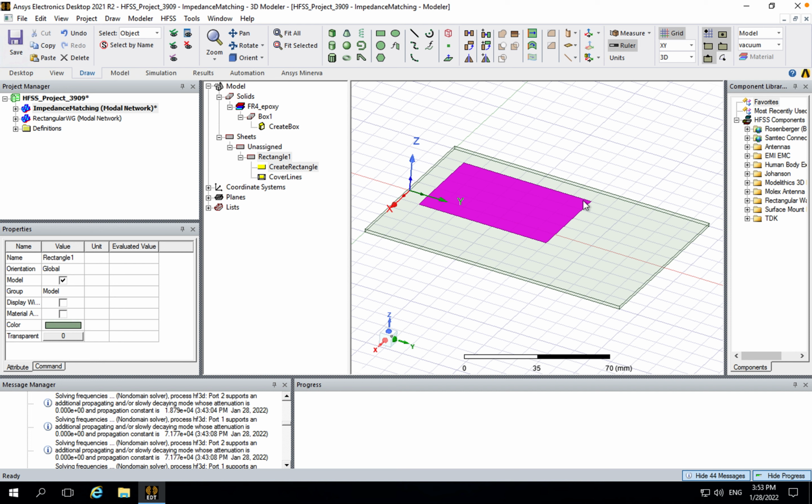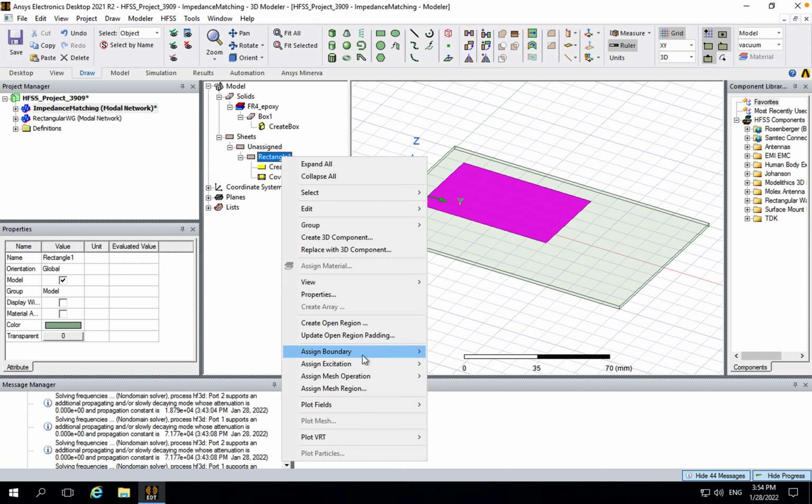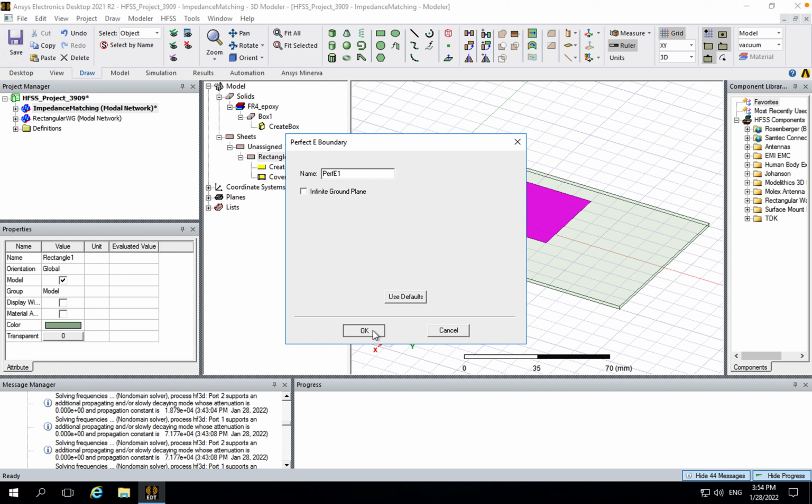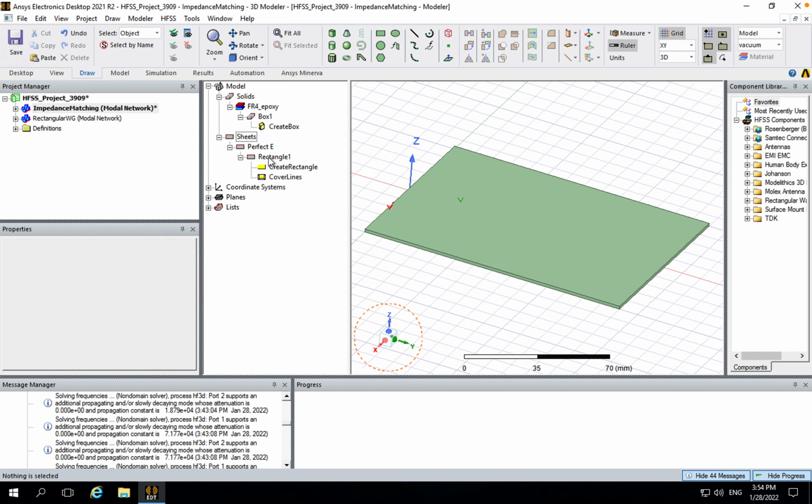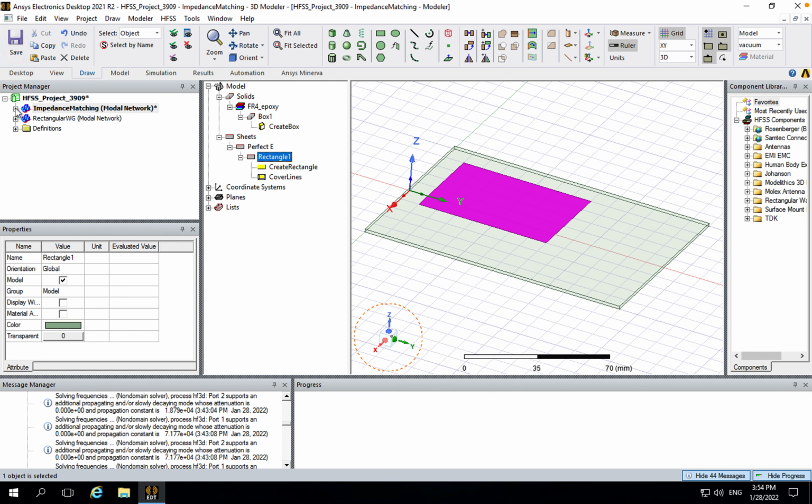One thing you will notice is when you create a sheet, it doesn't have a material because sheets are not objects. But what it has is something called a boundary, and that's what we will assign here. For the microstrip line and the patch, we will assign a perfect electric conductor boundary, which basically means it's a metal. So if you click on rectangular 1 here, you can right click, assign boundary, and then perfect E. Click OK. So this will give the sheet a boundary of perfect E, which means perfect electric conductor, and you can also see it under boundaries here.